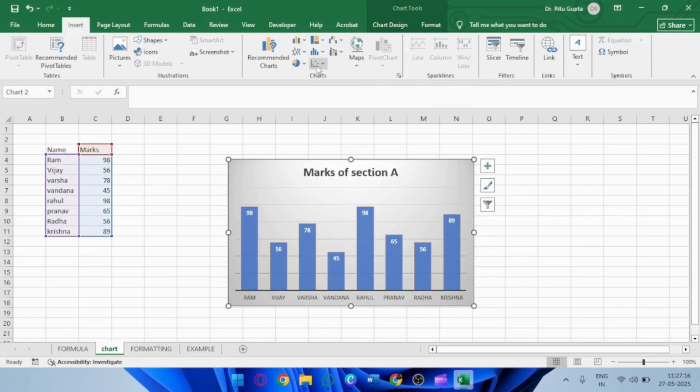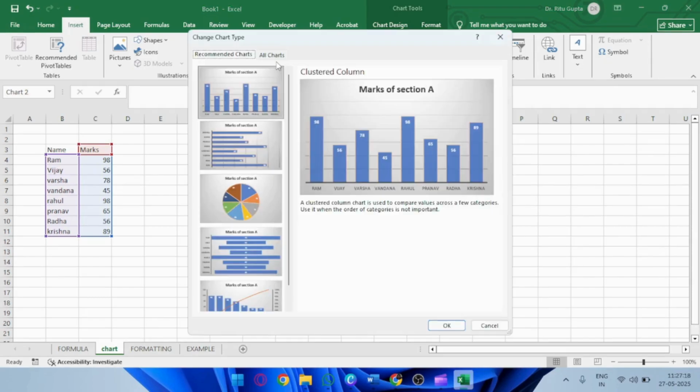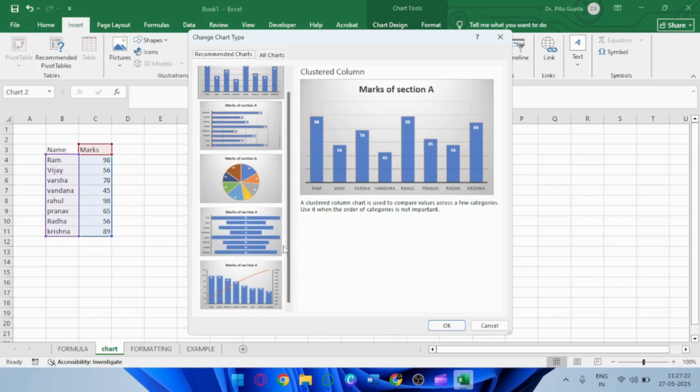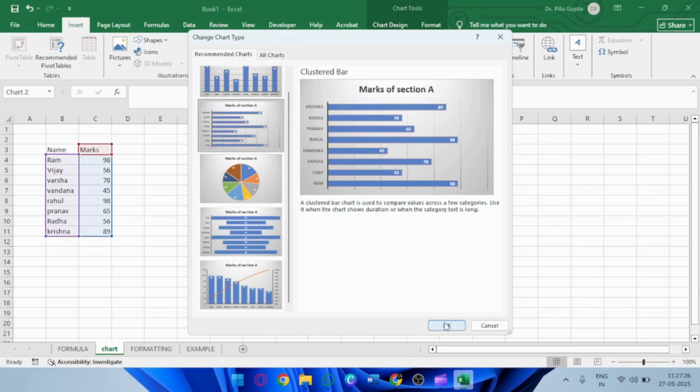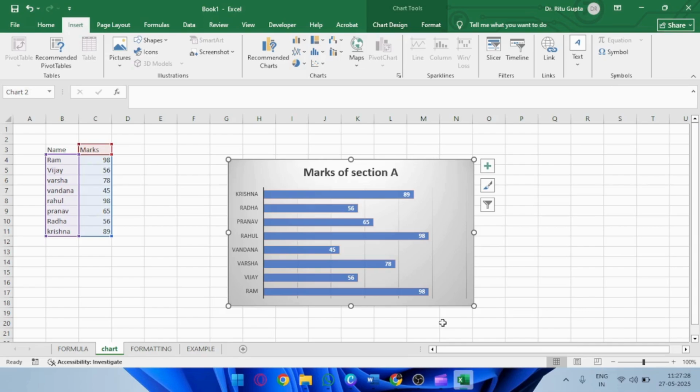If you want to make some changes, the recommended chart will provide you what chart could be prepared with the given data. If you want to create this bar chart, this could be created with the help of the same, right? Again select the chart, go to insert and then go to chart and then change whatever things you want to change. So this is a very simple and interactive way to make a chart in Excel.